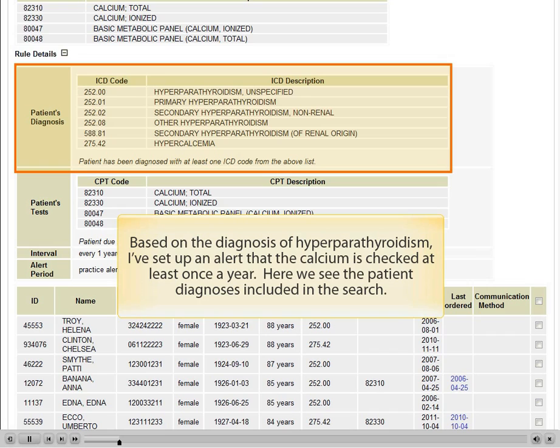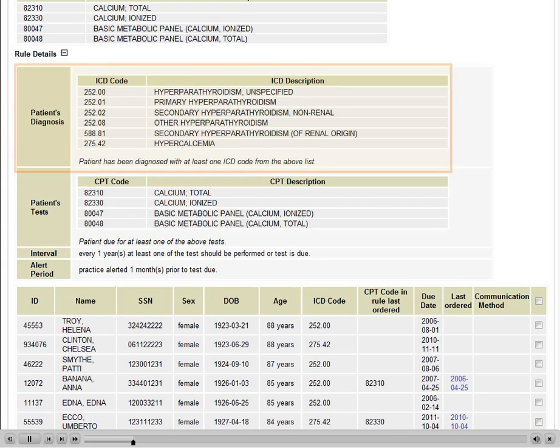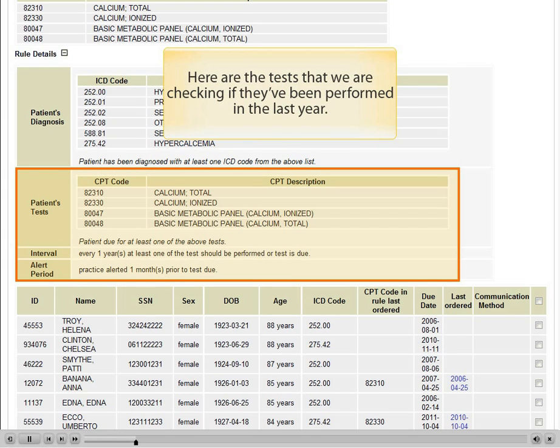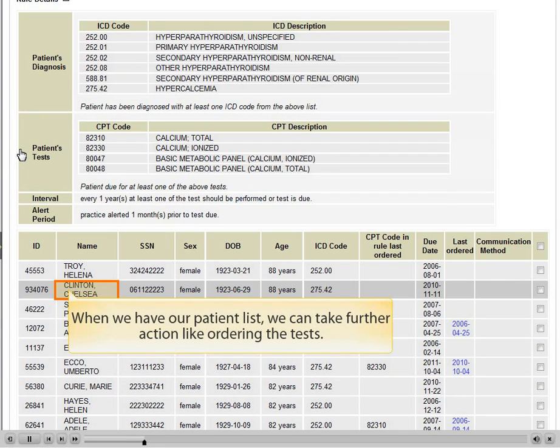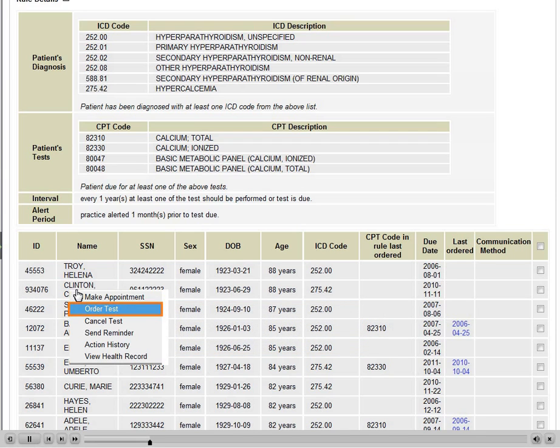Based on the diagnosis of hyperparathyroidism, I have set up an alert that the calcium is checked at least once a year. Here we see the patient diagnoses included in the search. Here are the tests that we are checking if they've been performed in the last year. When we have our patient list, we can take further action, like ordering the tests.